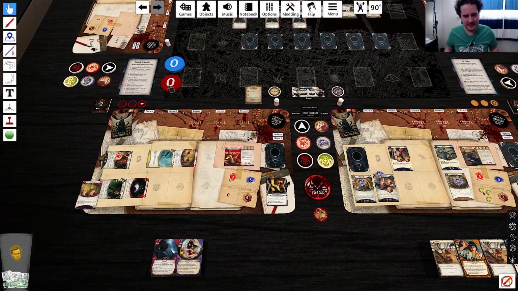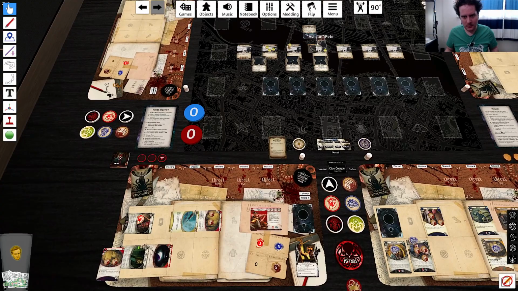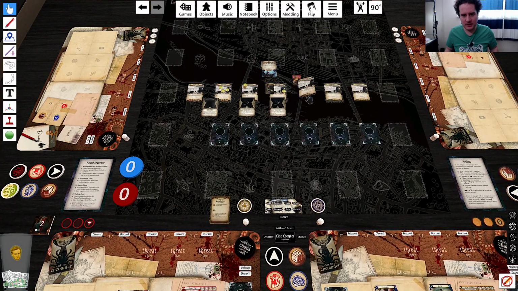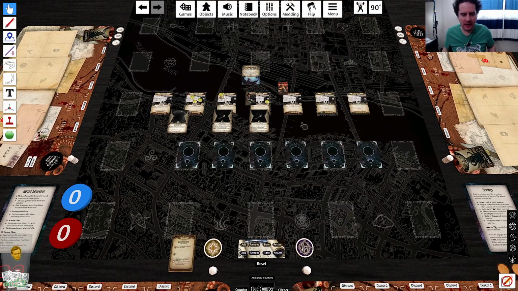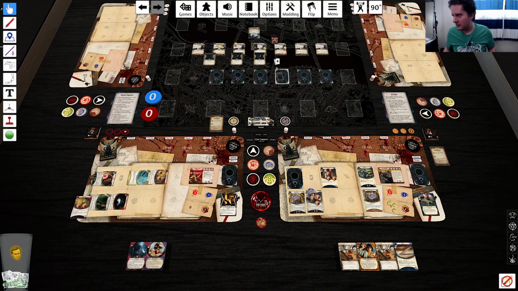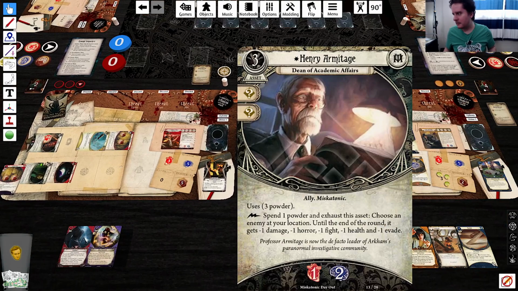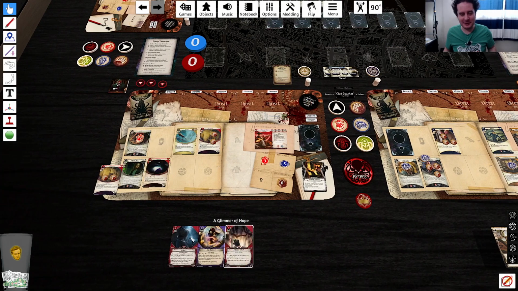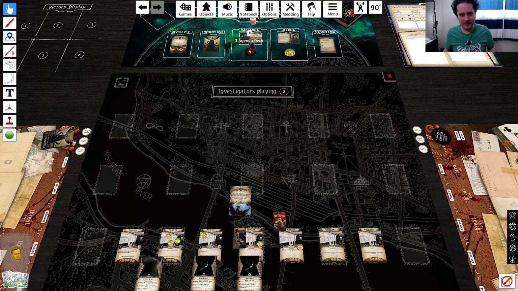All right, over here, get rid of this. I think I'm going to actually have Ashcan move into this location. Let's see what we're cooking with. Okay. -1 Shroud for each unique ally asset you control. Clearly planned around future rats. It's true. At least chat's watching my back. I dig it. Nice advances.